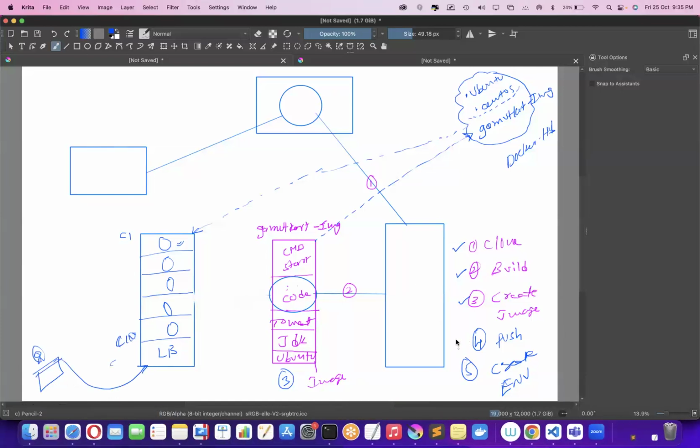So this is the workflow. If you are using Docker, if your application is containerized, as a DevOps engineer, this is what you do. Clear? And whose responsibility is it to create the image? It's the DevOps engineer.